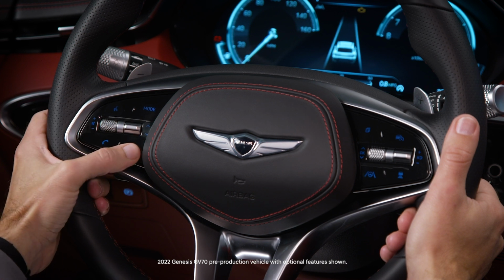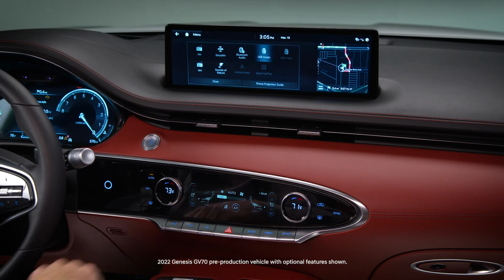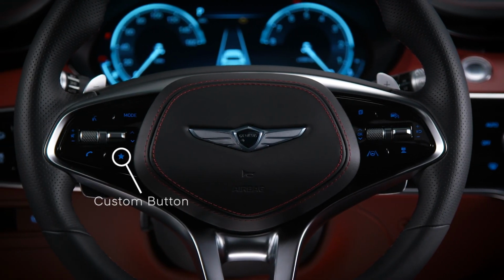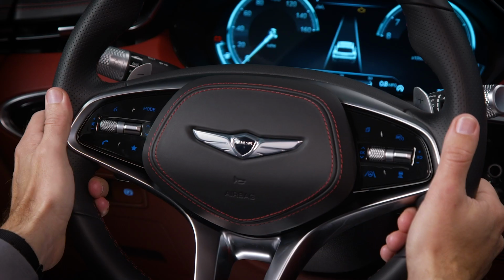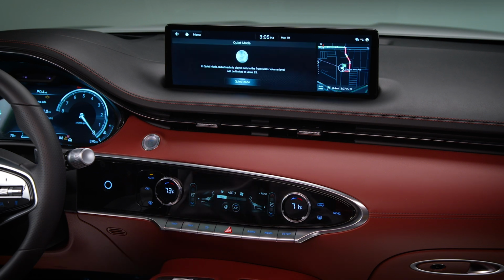The custom buttons on your Genesis allow you to access a favorite feature or function at the press of a button. There are 2 custom buttons on your Genesis. One is on the steering wheel, the other is beneath the climate control system. Each button can be configured to perform different functions, or in some cases, the same function.